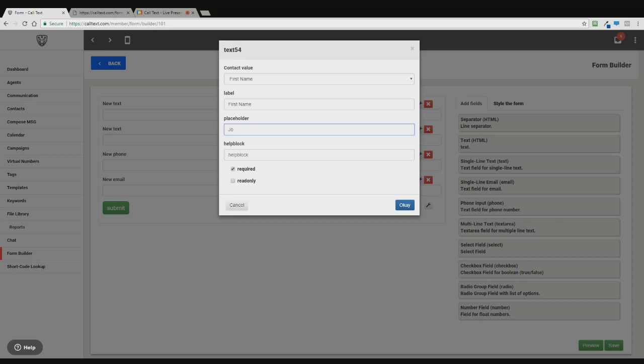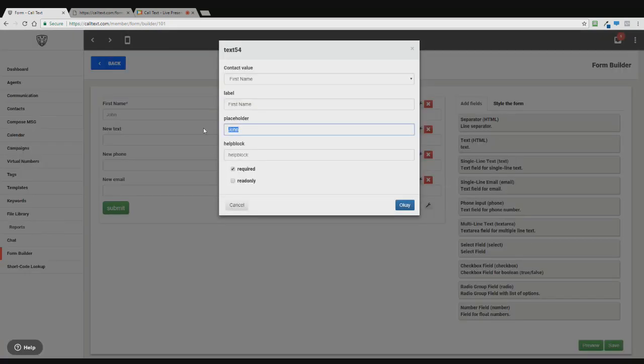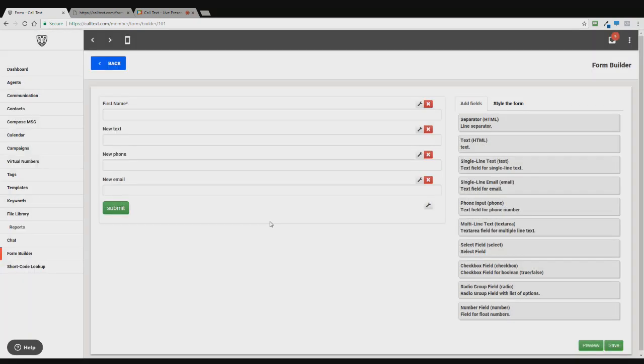What this does, I'll show you guys, is hit OK. So now right there, you can see how it says John. That's just visually so they can see what they're supposed to type in. A lot of times I like to leave that blank. We're going to hit OK. And then we're going to do the next one.